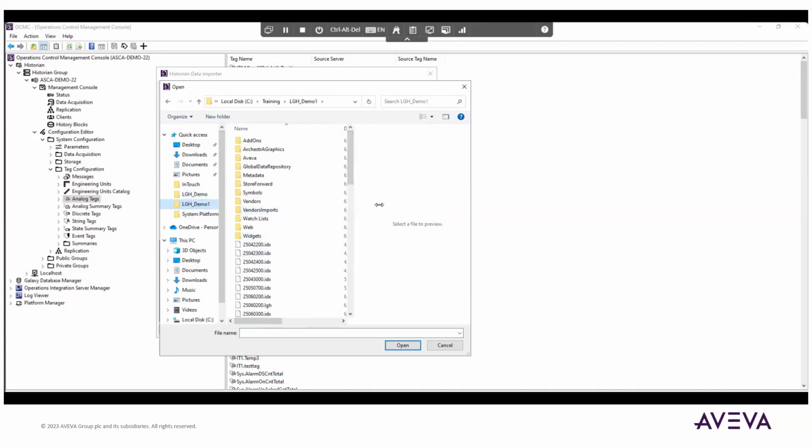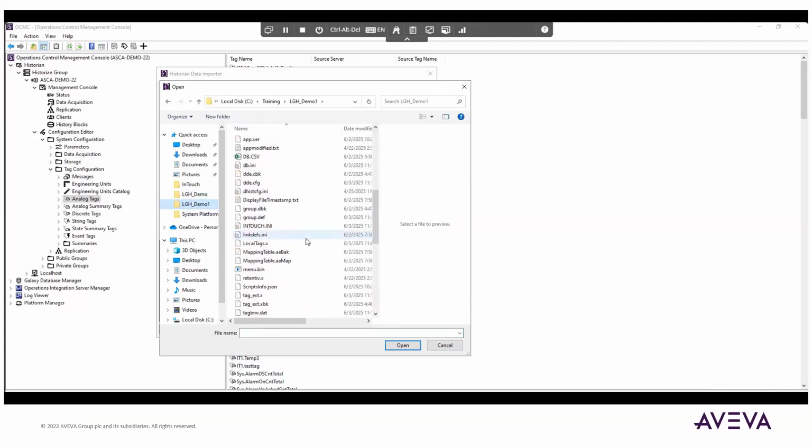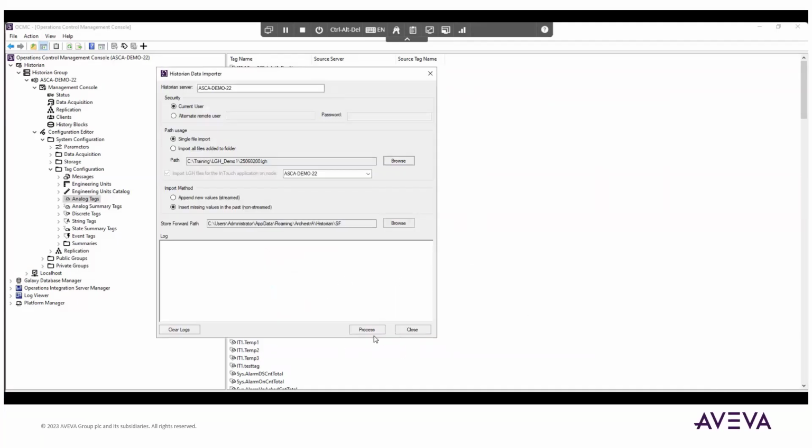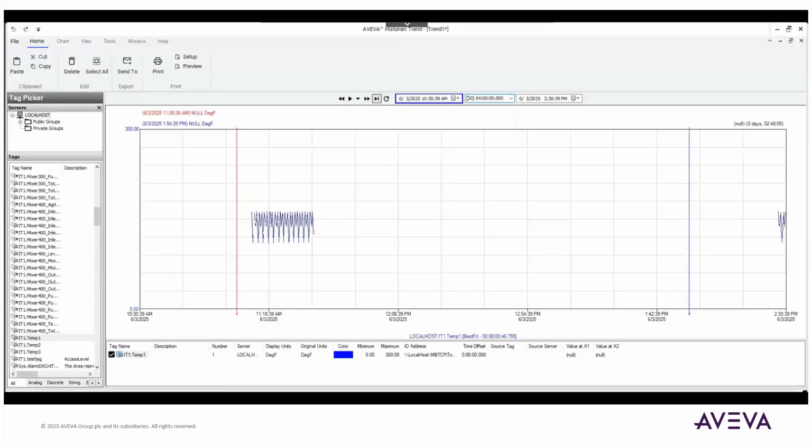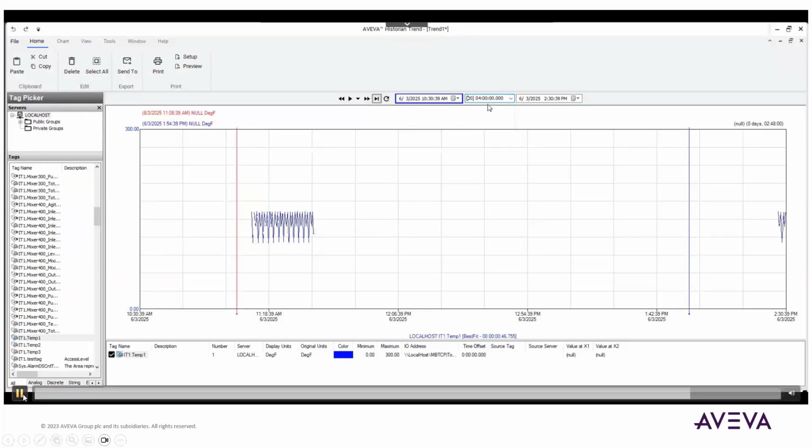So I'm looking for that LGH file. I'm just browsing for it. It's in my LGH_demo1 application directory. I choose that and then I say okay, and process, sending the tag values, and it's saying it was processed successfully. And that's how I know I was able to import the data. Now, if you want to verify how the data is looking in your history blocks, you could always use the trend. And that's what I'm doing right here. Now, I'm going to pause here.